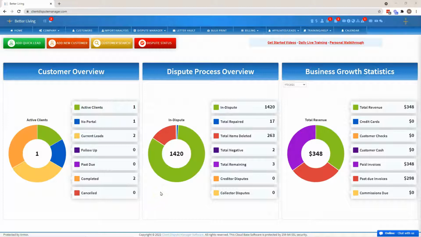Hello and welcome to another quick training tutorial. In this training tutorial, I'll show you how you can create a manual paper deletion good faith estimate.